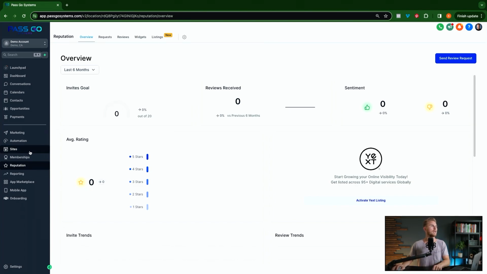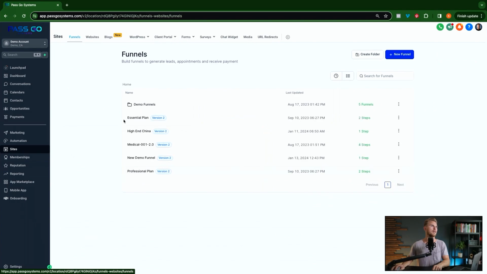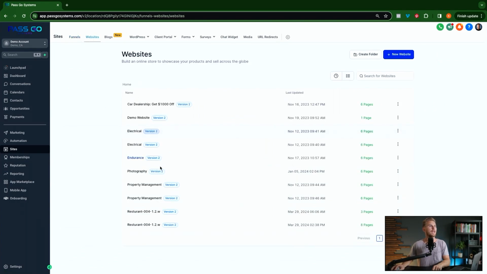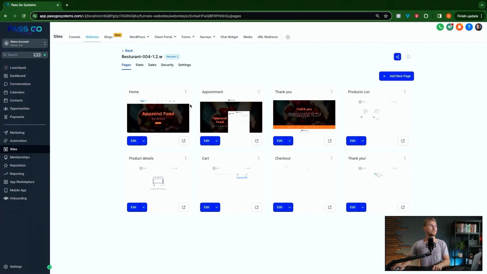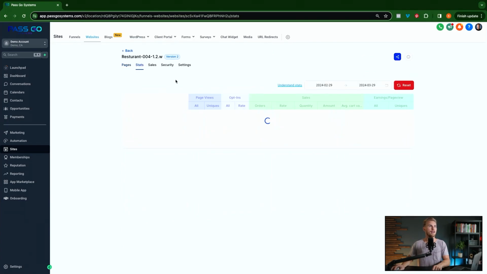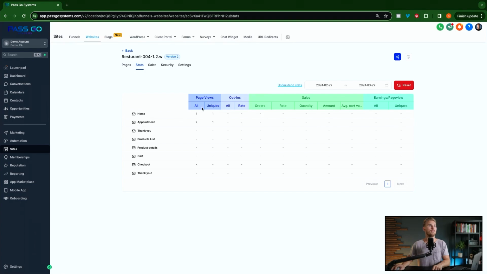So some of the features that we have here to do that, if we go back into our sites tab, go into our websites and do this restaurant page that we already started working on, is we can actually look at the stats that we have for this page. So far we've got one overall view on this page and one unique view, and then 2 views on the appointment page. And you can see how this automatically keeps track of all of the stats when someone views the page.